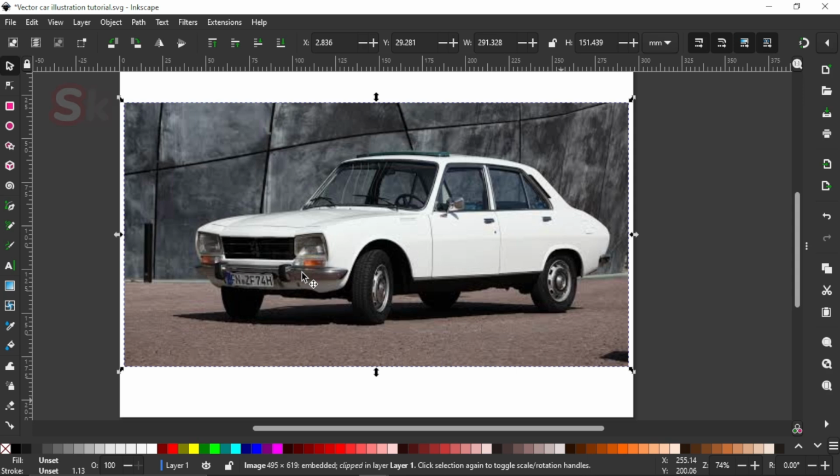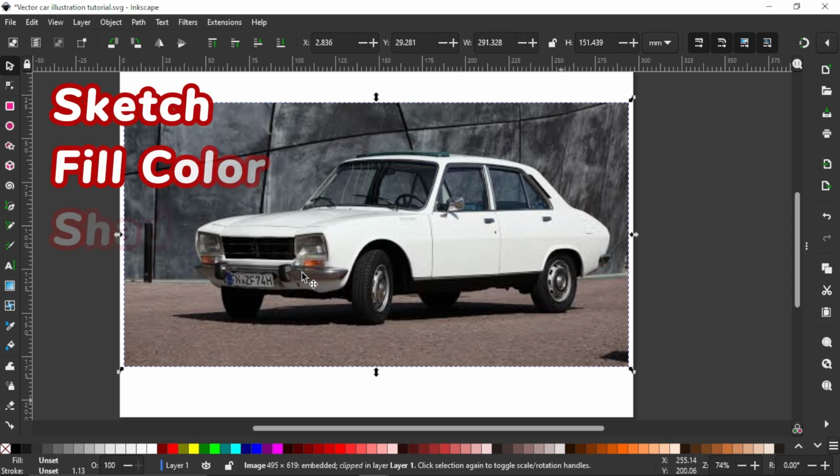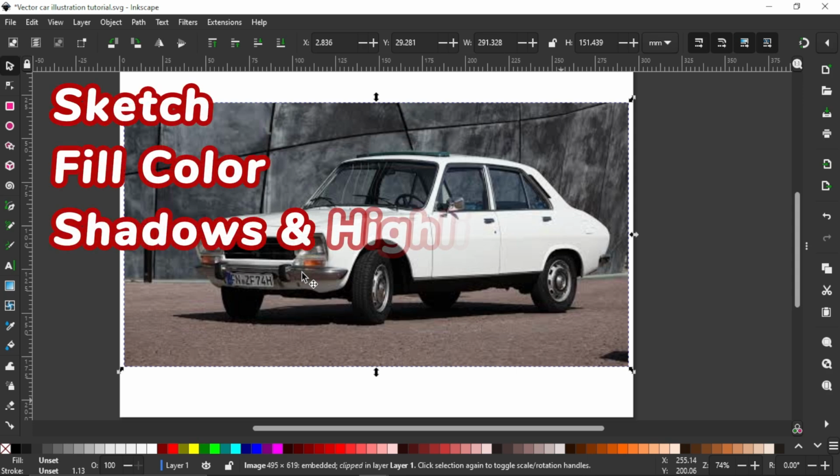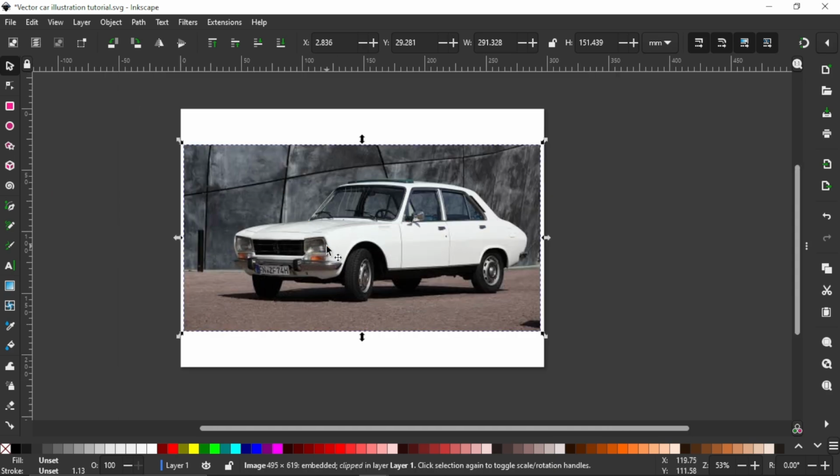I'll first of all make the sketch, then I'll give the sketch a fill color, then I add the shadows and highlights and some other effects that I would love to add. So to do the sketch, I will use my Bezier tool to make the sketch of the entire car. If you haven't seen the video where I explain how to use the Bezier tool, I will advise you to check out that video before coming here.